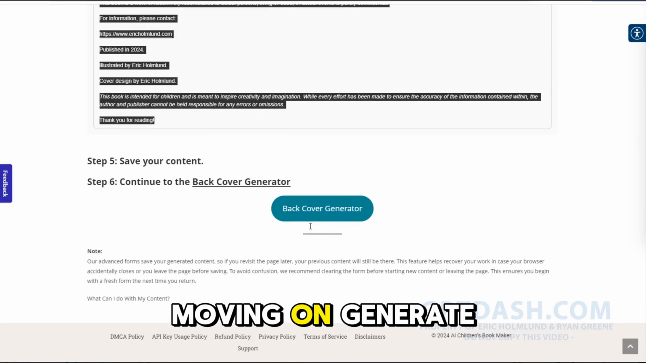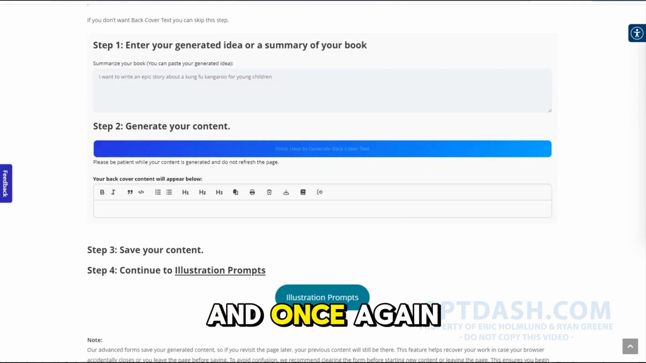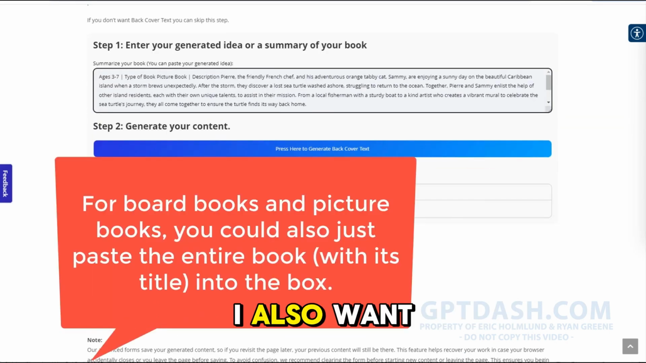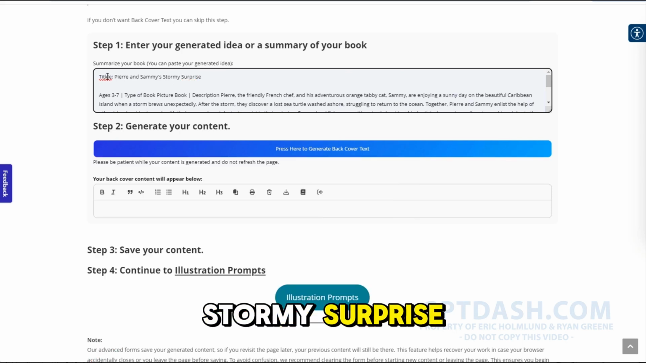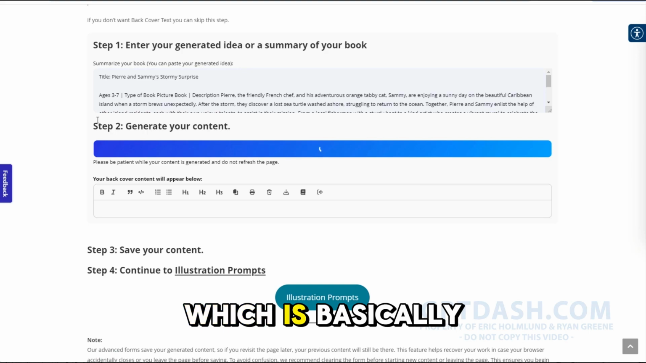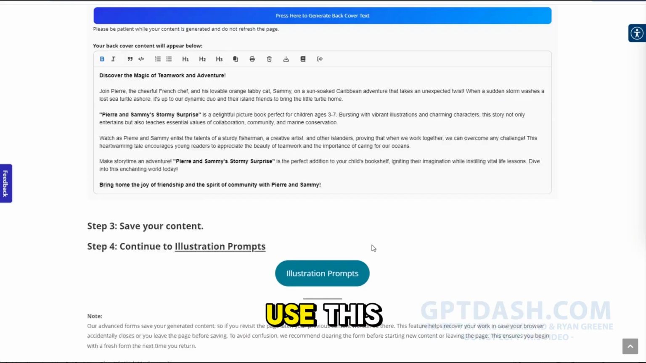Moving on, we'll generate the back cover. And once again, we can use our summarized generated idea. I also want to add the title to this. So I'm going to say title, Pierre and Sammy's Stormy Surprise, and then I've got the rest of the summary. And then we'll click to generate the back cover text, which is basically just a marketing pitch for parents for them to buy this. You wouldn't have to use this.